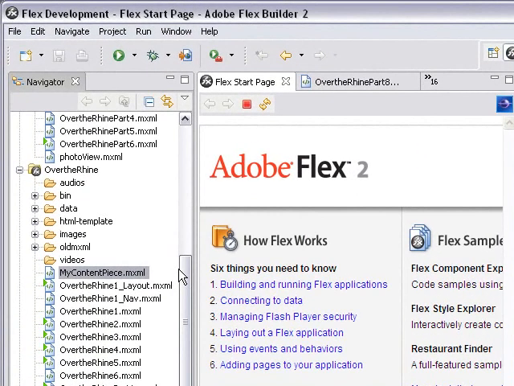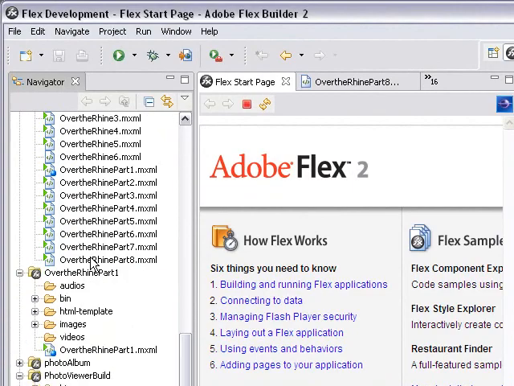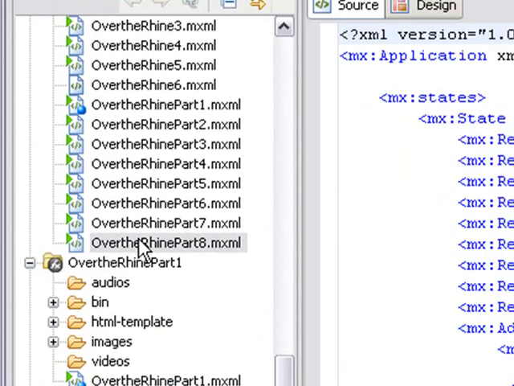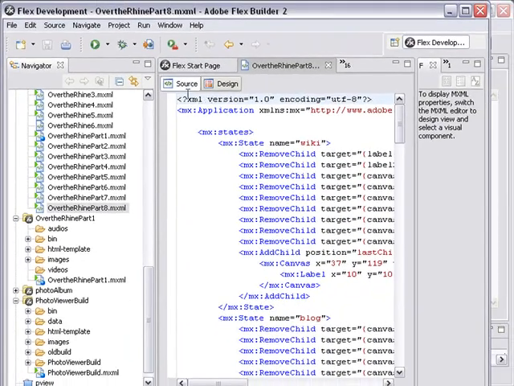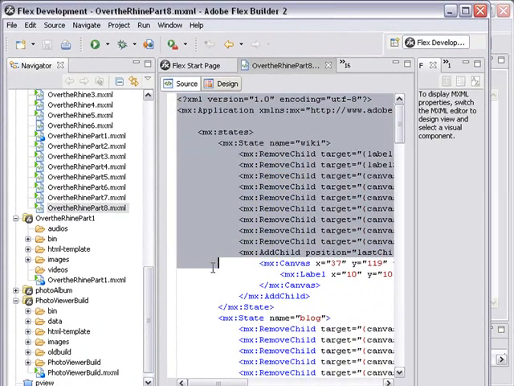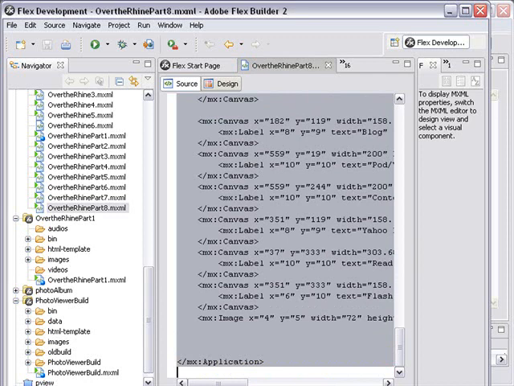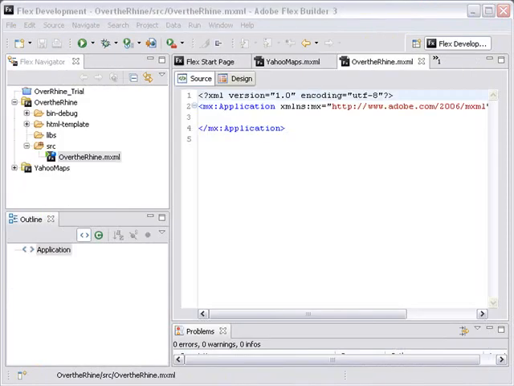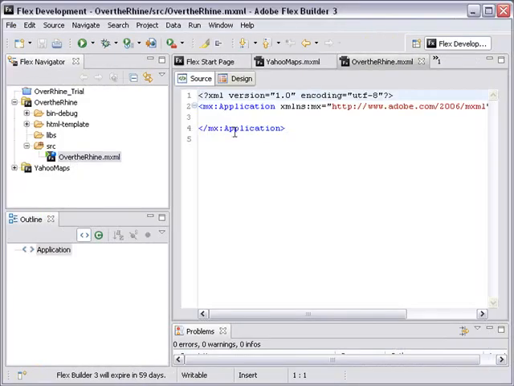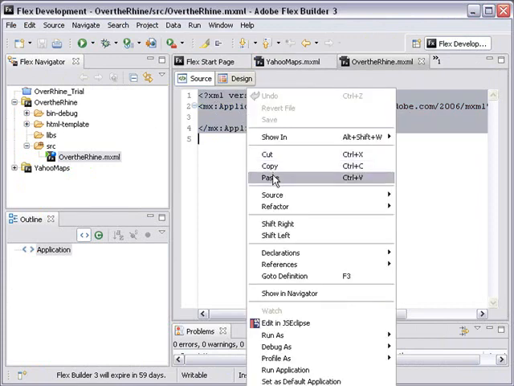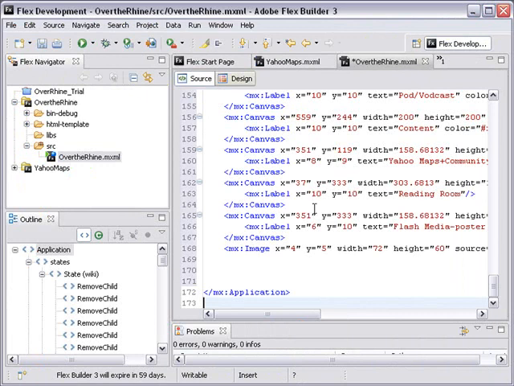Let's bring up our Flex 2 project. We are in Flex 2 now. And here's the last application, part 8, that we are working on. And all I have to do right now is just copy all that code. I'm going to right-click and copy. I'm going to move back to Flex 3. Click on that application and just paste all that code. Well, you might say, well, I'm done. Not quite. You need to start moving all the assets over as well.